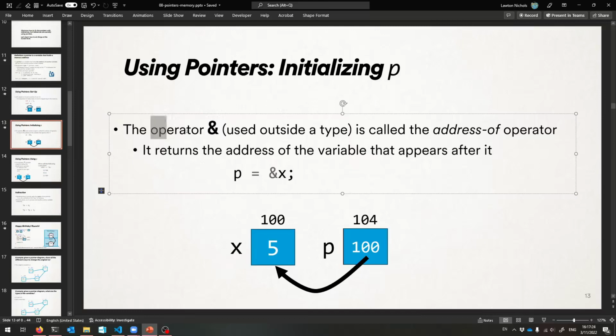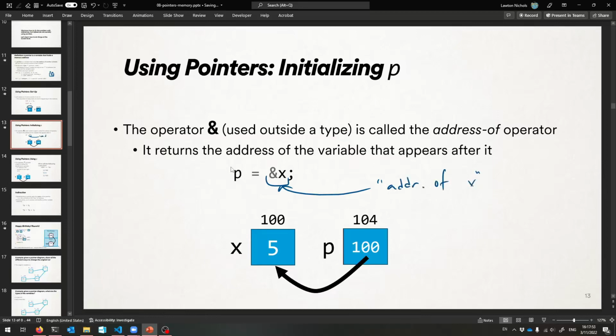So the operator ampersand, when used outside of a type, is called the address of operator. It returns the address of the variable that you put right after it. So this line, you read it as P gets to be the address of X. Read this as, this is the address of operator, and this is the thing you're finding the address of, so this is address of X. That's how you read that line: P equals the address of X.